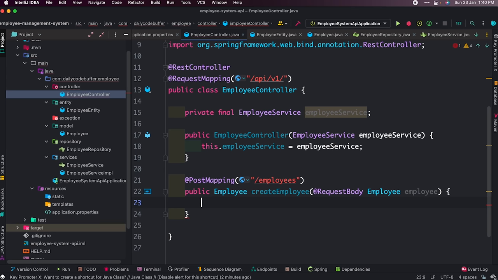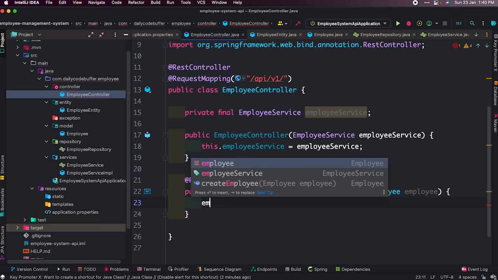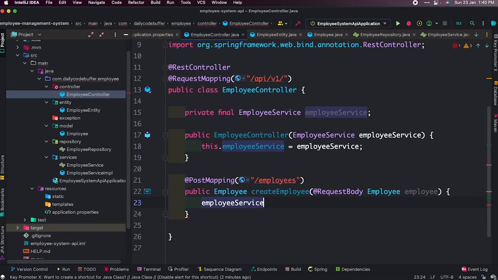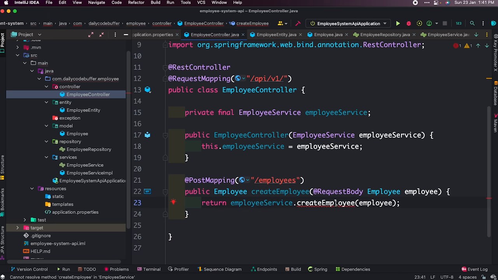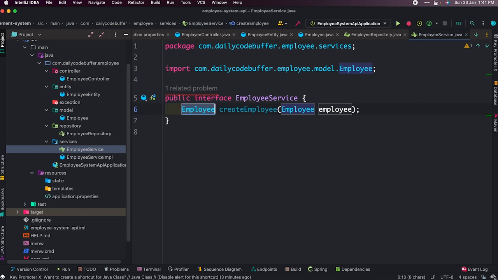And from here, you can call the employee service dot create employee, and you will pass employee here, and you should return this. And we need to create a method as well. So let's create the method, create employee, in our employee service.